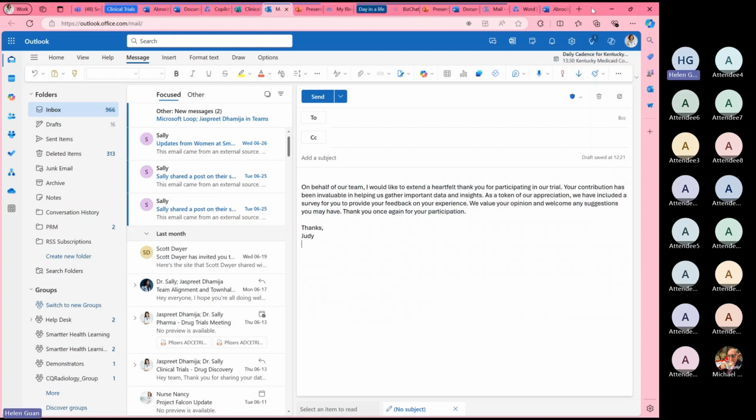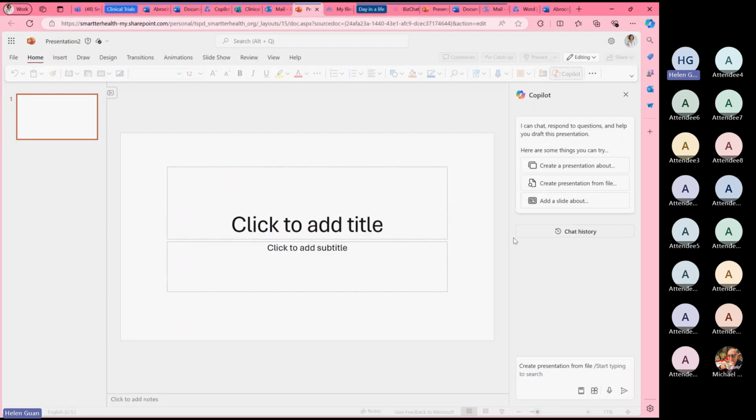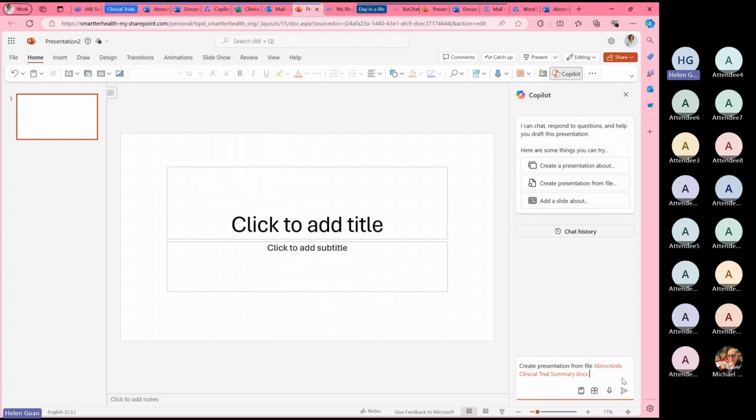So let's say I sent this out already and I've already gotten the feedback from our participants. Now I want to share this out with our leadership. I'll share the summary of the trial, and some of the data and results of the clinical trial, along with some feedback from the participants. I can easily create a presentation from the summary I just created earlier. Obviously, leadership's not going to be interested in reading the entire clinical trial summary and the results of it.